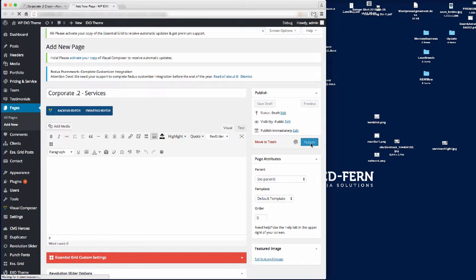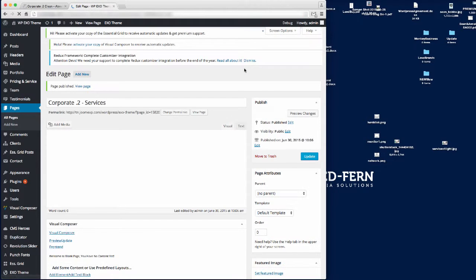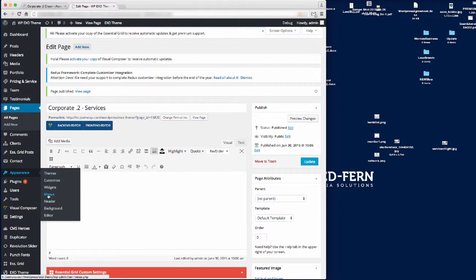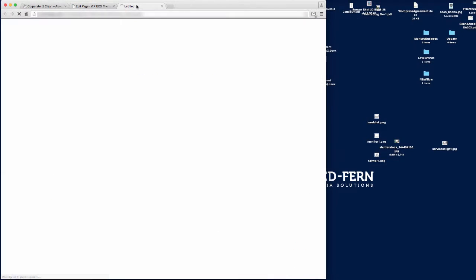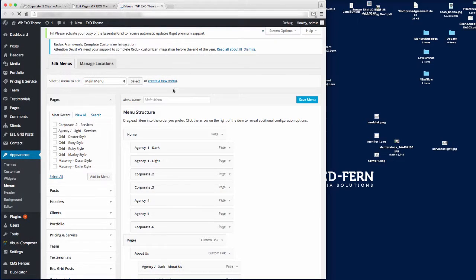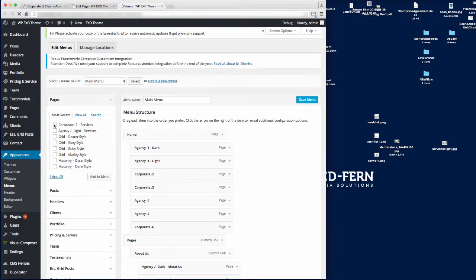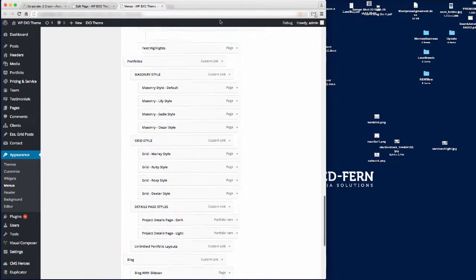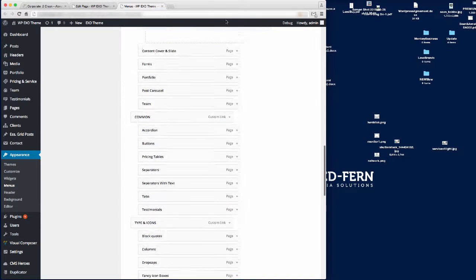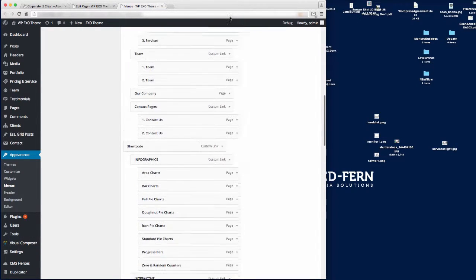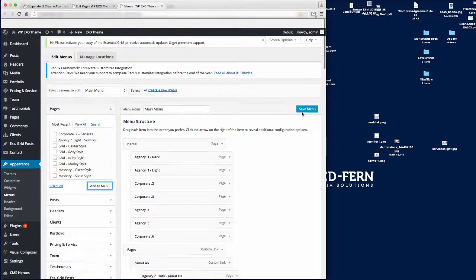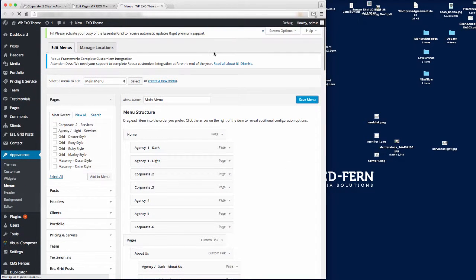So again, just publish the page. And then I'm going to open up another tab, go to the menus, and we're going to publish that item on the menu. So Corporate 2 services, there we go. Add to the menu. I'll just keep going, get that up to the top. So there we go, we're going to put that there. Save the menu.